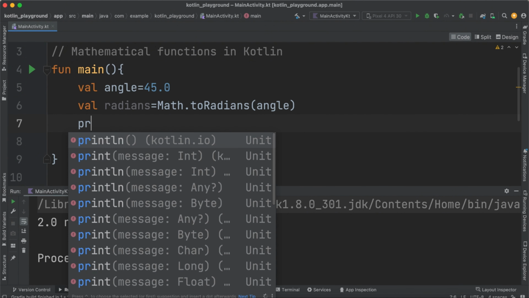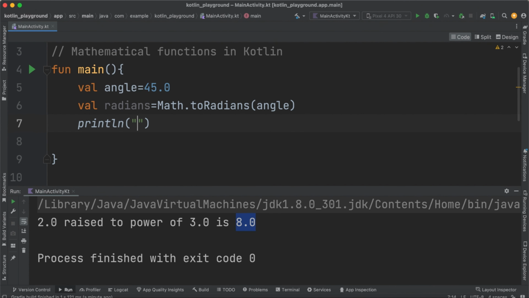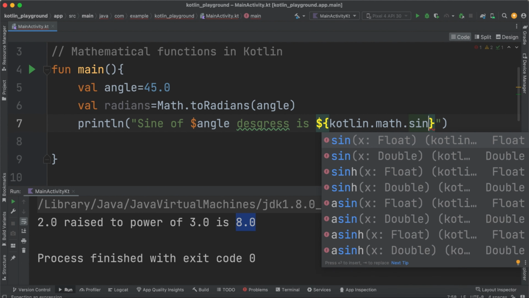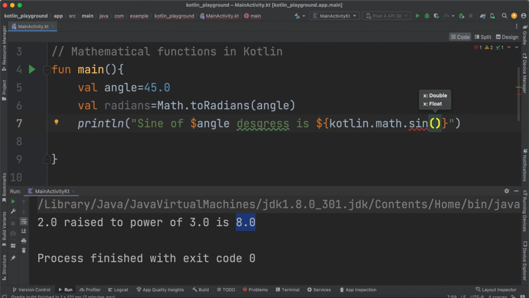Now I'm going to add a print statement which will print the expression with the value of these trigonometric functions. So I'm going to write sine of angle 45. Here I will evaluate this expression, and it will give us the value here. So for that I'm going to use the math class, and I'm going to use the sine function here, and I'm going to provide the radian value.